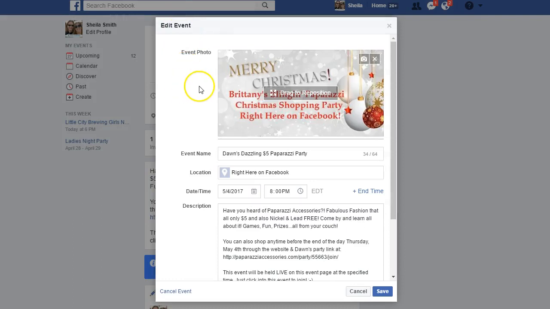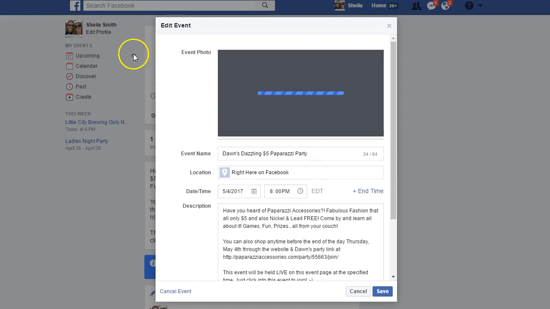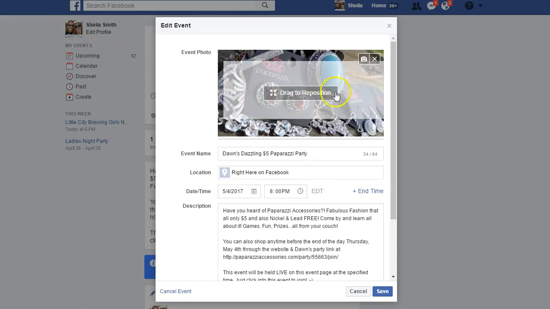This is one that I did back at Christmas, and I called it Brittany's Blingin' Paparazzi Christmas Shopping Party right here on Facebook. Okay, I'm not going to leave that here. I'm going to change it, but you see I used a Christmas theme and personalized it. What I did for this is I took a picture of some jewelry and I made a blank cover so that for each party I can just go into PicMonkey, Microsoft Paint, Canva, any of those, and personalize it to whatever I want it to be.